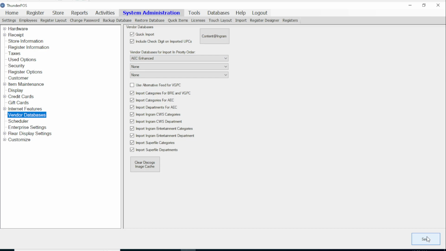Now, in order to use this database, you have to have permission from AEC to use it. So if you are an AEC customer, you should have them contact us to turn this on for you, and we would prefer that you do that through emailing, through having them email support at Extreme or support at ThunderPOS.com. Either one will work.